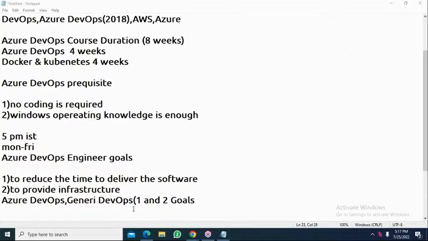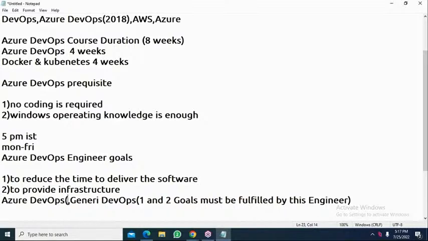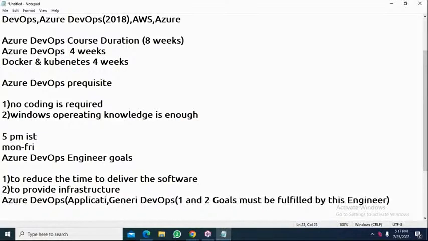So here a generic DevOps engineer has to fulfill the first goal and the second goal. Both must be fulfilled by this engineer. Whereas an Azure DevOps engineer just has to reduce the time to deliver the software. So it is also called application DevOps. The second one is called generic DevOps.